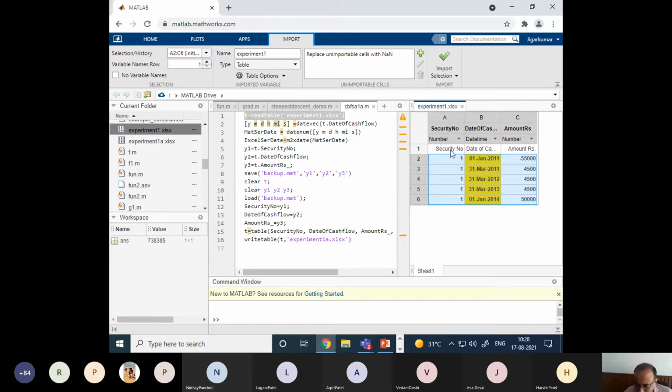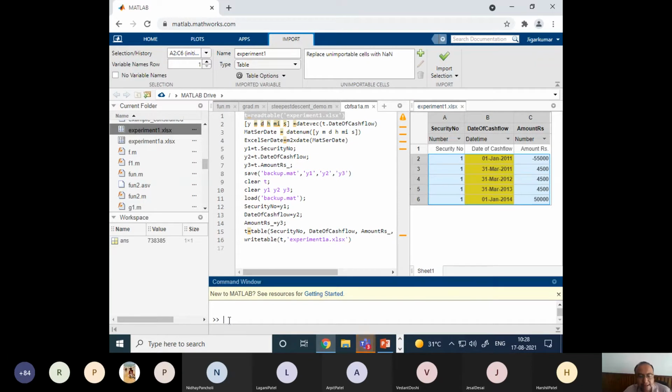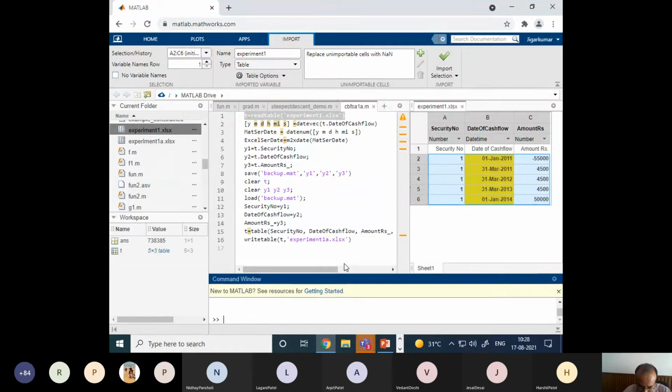MATLAB is very powerful. You can see whatever is in the first row of our Excel file: security number, date of cash flow, this is the full name, and amount rupees. These are assigned as the headings. Whatever is in the first row is heading, and then these are data in the different columns. That's the same thing we are reading into a table. Let me execute the command on the command prompt instead of executing the whole file, and see what happens.